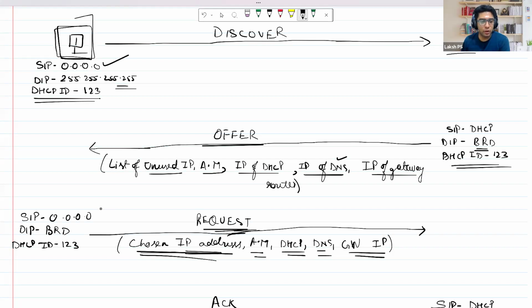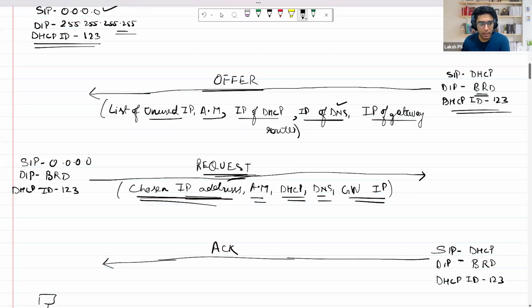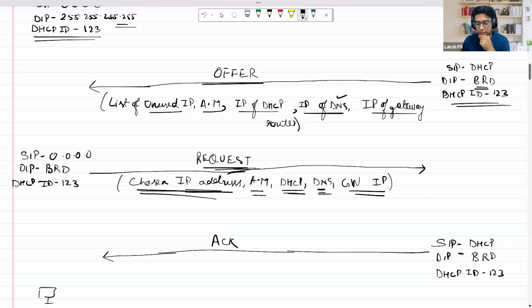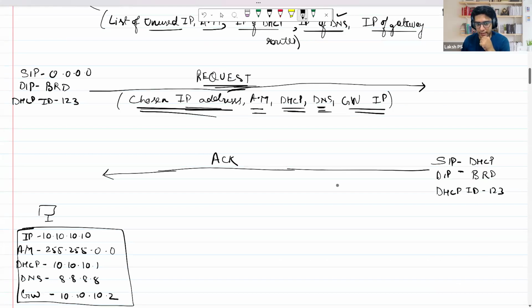The PC chooses one of the IP addresses and sends a request message saying, can I use this particular IP address? With that, I will be using this address mask and the DHCP server, this is the DHCP server's IP address, DNS server's IP address, and gateway router's IP address. Can I use these IP addresses? It's a request that is sent from the PC to the DHCP server. Upon receiving this request, the DHCP server sends an acknowledgement.